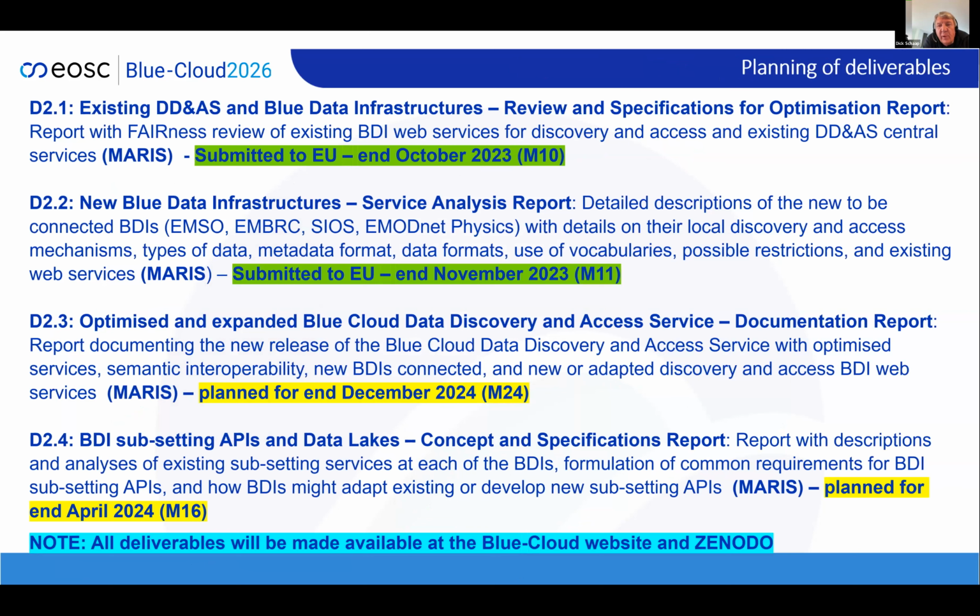So there's more to come. If you want to follow us, there are a number of deliverables. All the deliverables are open and full of information. So far, the interesting ones for you are available at 2.1, which is a review and the specifications of what we are going to do to improve the data discovery and access service, including the tasks for the individual BDIs. Another one is the new report 2.2, which describes the 4 new BDIs that will join us, what kind of services they are offering, and how we can make use of those to fit them into the model. Later there will be more deliverables, but they are not yet ready. When they become ready, they will be available at the Blue Cloud website and also at Zenodo, so that you can follow them and make use of them for your own knowledge and developments.